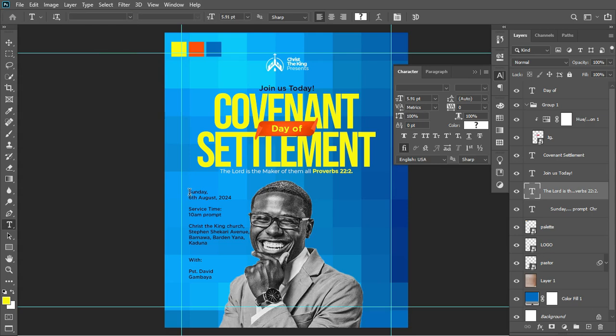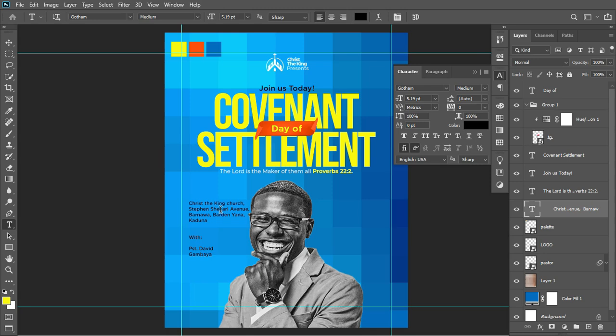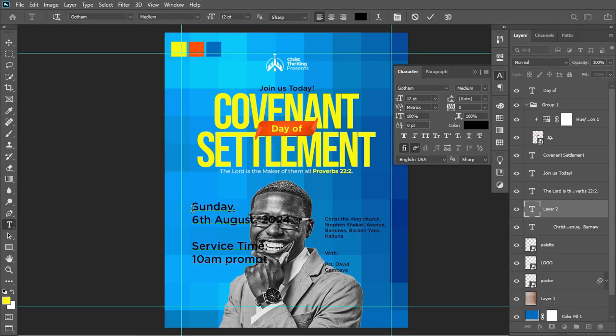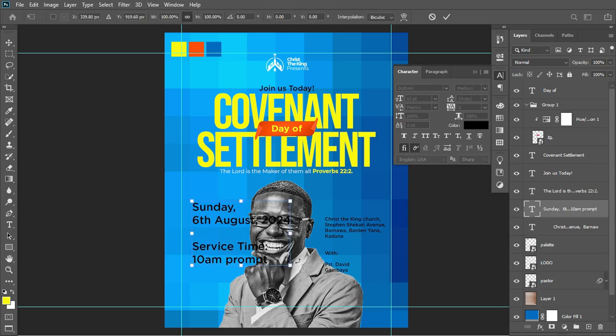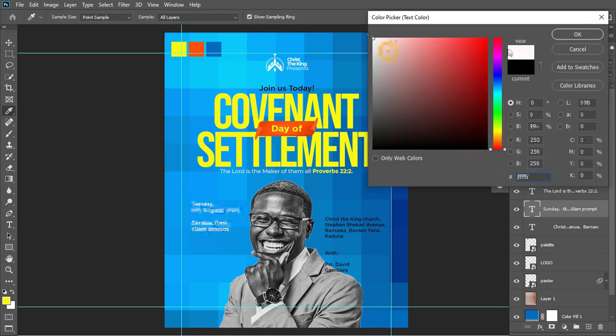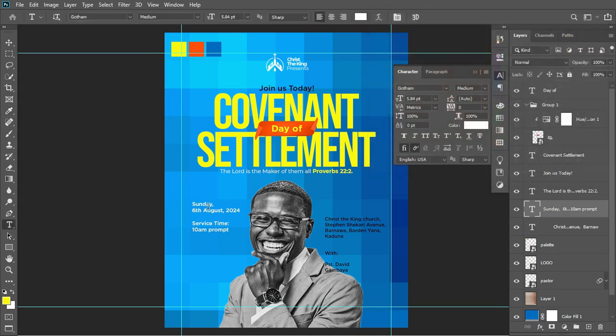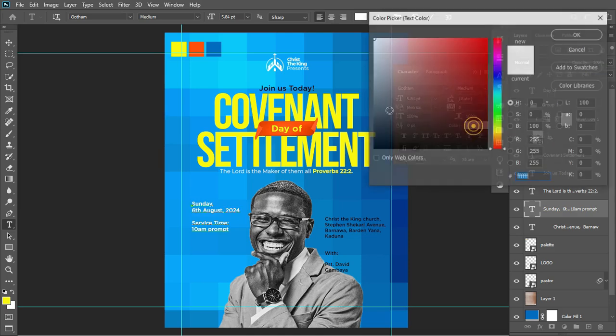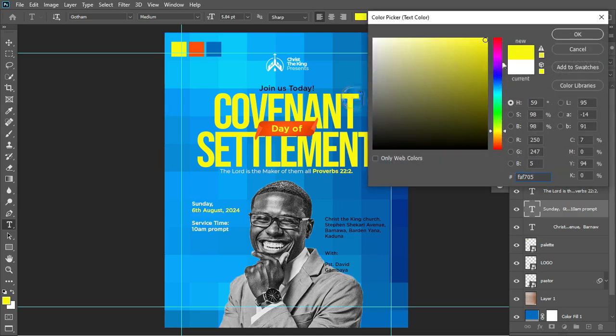So moving on, you can choose to select these two texts over here, which is the date and time for the event, and paste it over here. Hit Ctrl T to scale it down. I can still create contrast over here as well. So I can choose to change this to a fill of white, and at the same time create contrast by picking a value of yellow over here.